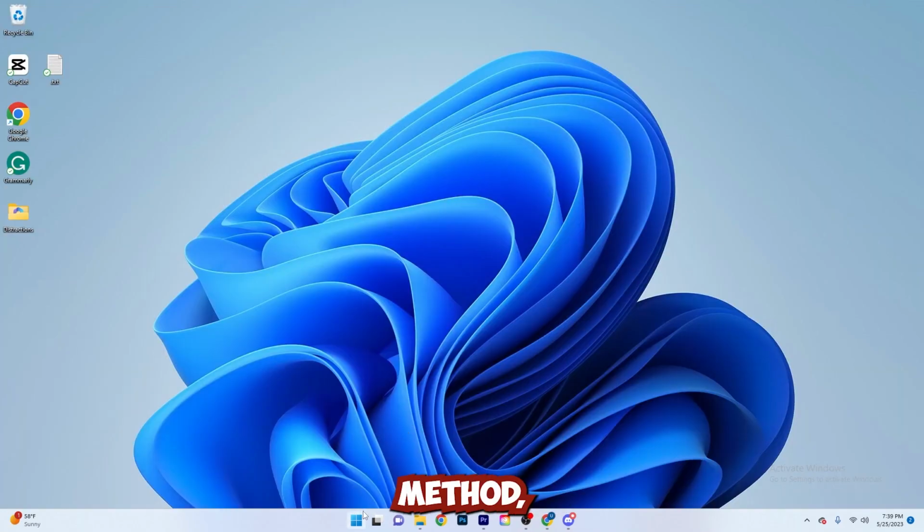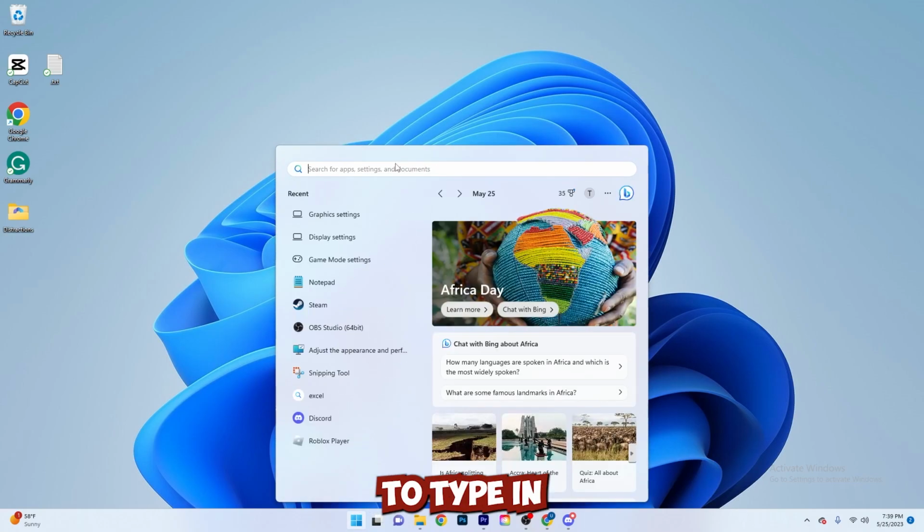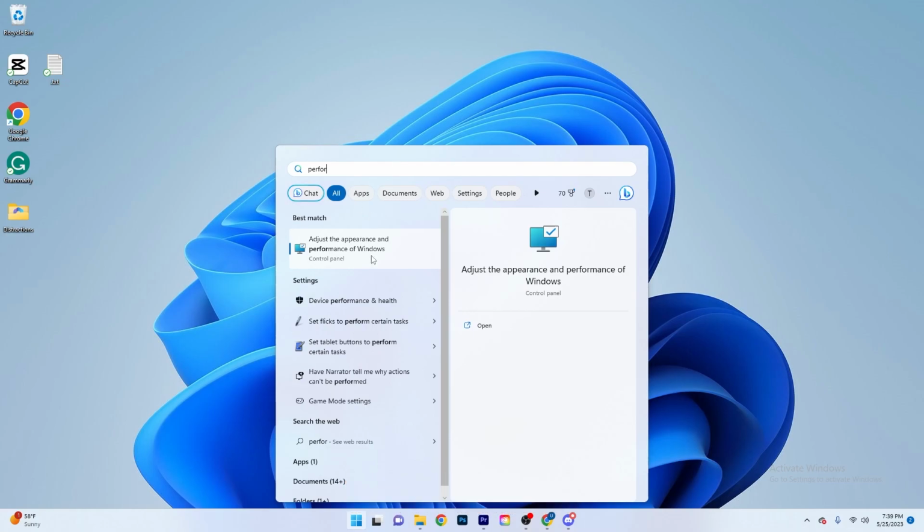And so for the third method, you're just gonna go back down to the Windows. You're gonna type in performance. You're gonna see an option that says adjust the appearance and performance of Windows. Now this is gonna be available from Windows 8 all the way up to Windows 11, current version. Maybe even for Windows XP, but however, who even plays that anymore?